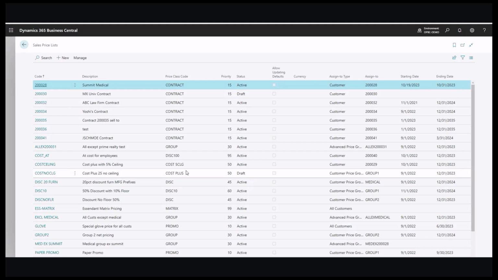Or a floor would be a discount from list, but it would not go below a certain gross margin that I establish for that price list. I can lock in a gross margin on a net price contract as well.